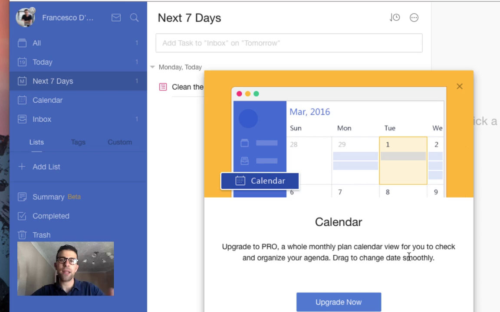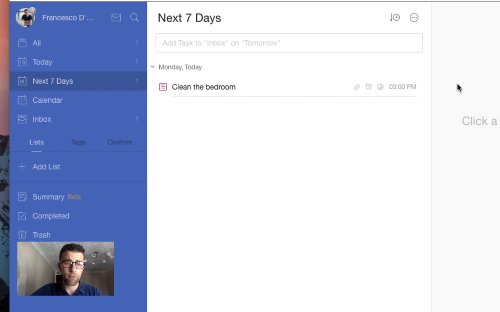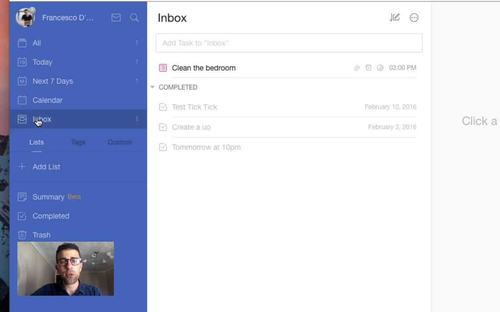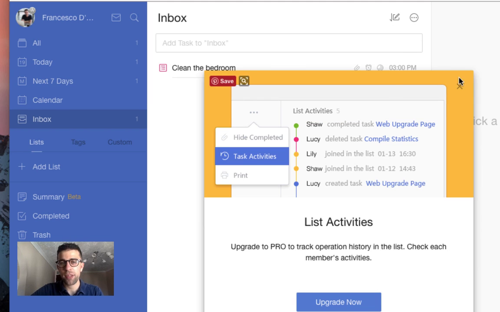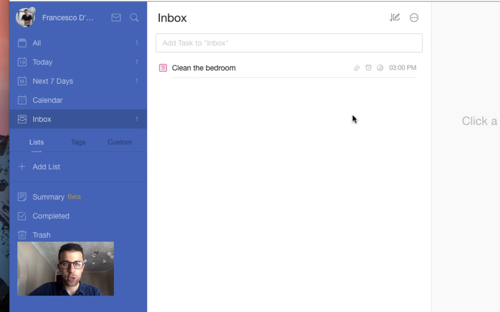I think the one thing that TickTick is mostly renowned for is the calendar function, so being able to see a calendar and correlate tasks to it. Now this is a pro feature. However, it's something that people rave about and something that I will be checking out in the full pro review. Now you've also got inbox here. So this is the one project I've created. You can see the completed there, but if I wanted to get rid of the completed, you can. You can also get list activities again for the project inside of Pro, which is very beneficial.